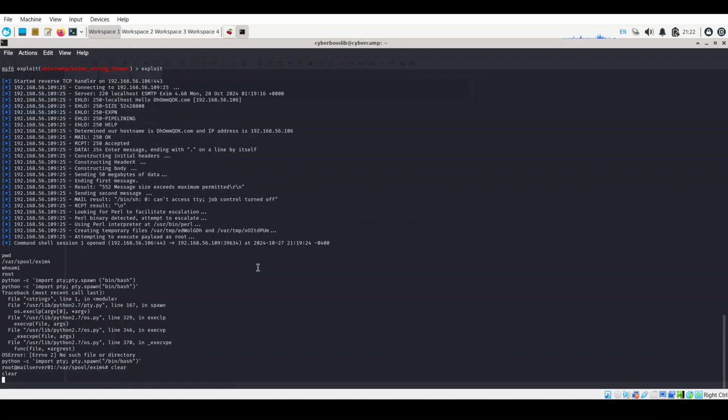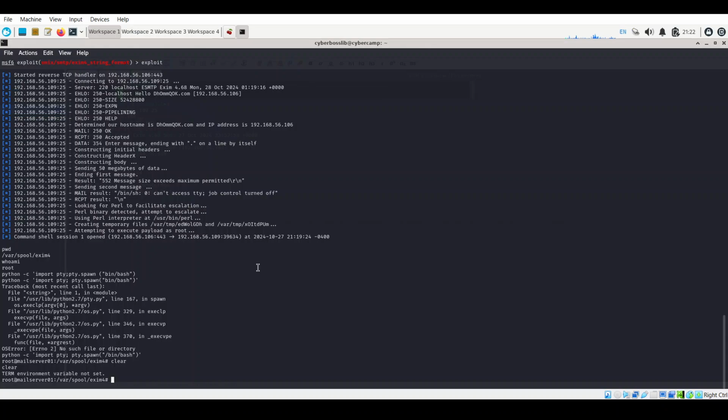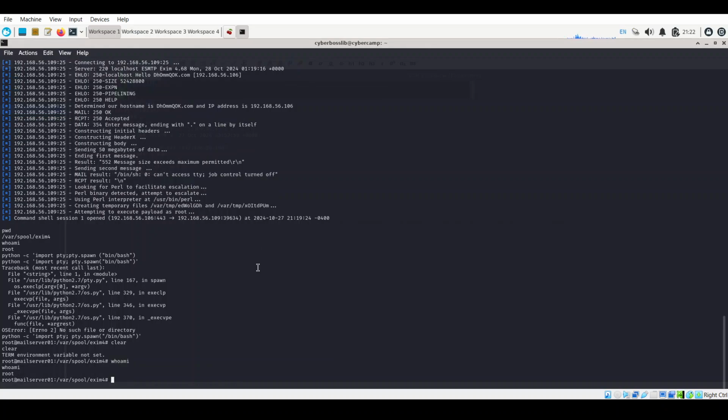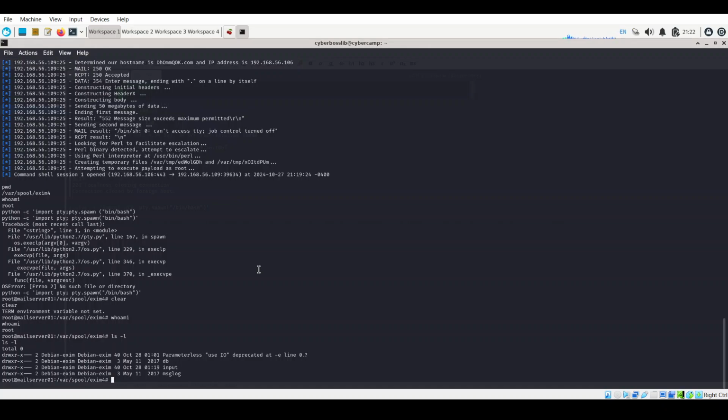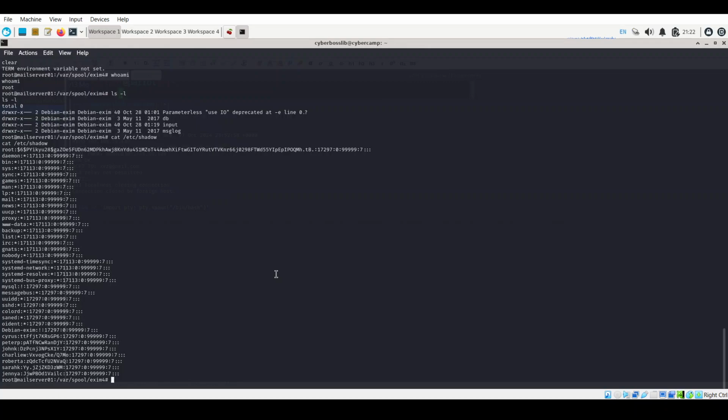So if I clear the screen, you see that it's not set in there, so that's fine. But I have access to the entire system. So if you see whoami, I'm root. I can do an ls -l. Anywhere I want to go in the system, I can go there. I can cat and check the password file, and I can see everything in the system. So I can see all the users on the system, and there are a lot of possibilities now that I'm root.